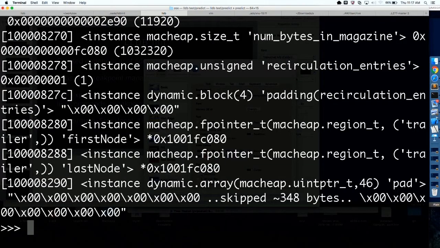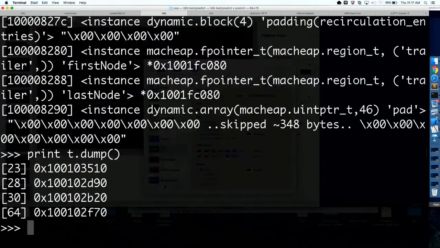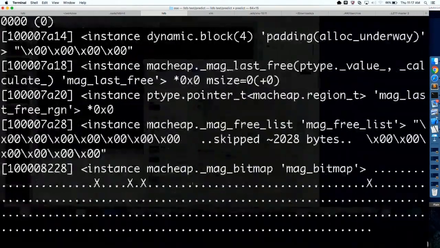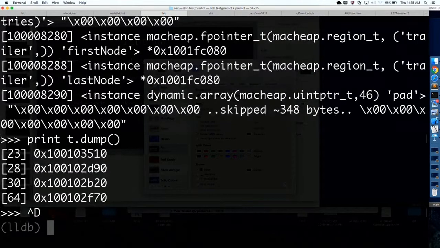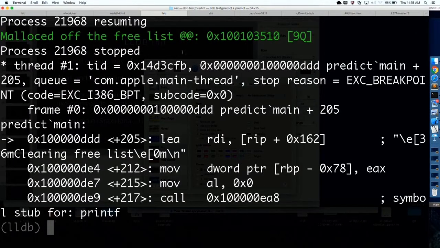And then here we can do print t.dump. Pre.dump is all it's going to do is dump the free list out for us. And then hopefully by now you guys can generally understand that we're doing a 9 quantum allocation off of the free list. What's it going to do? It's going to go to the first size it possibly can. So what's going to happen is we're actually going to get an allocation from 1001 3510. So if we close it out, continue on, notice that's where the allocation comes from.